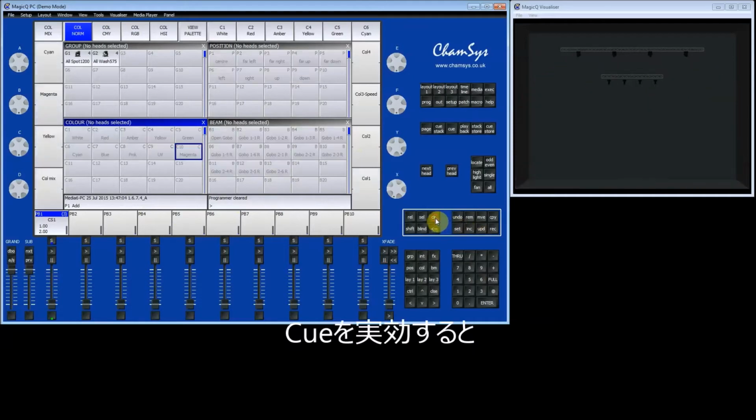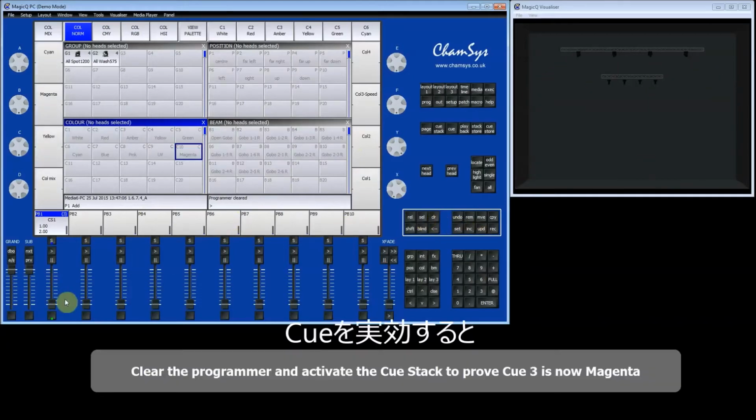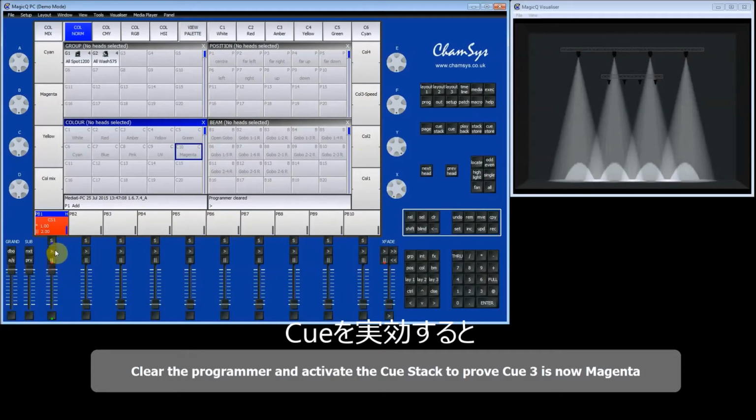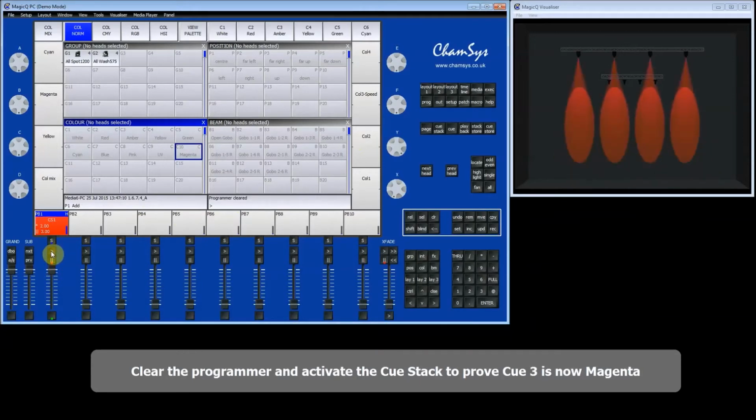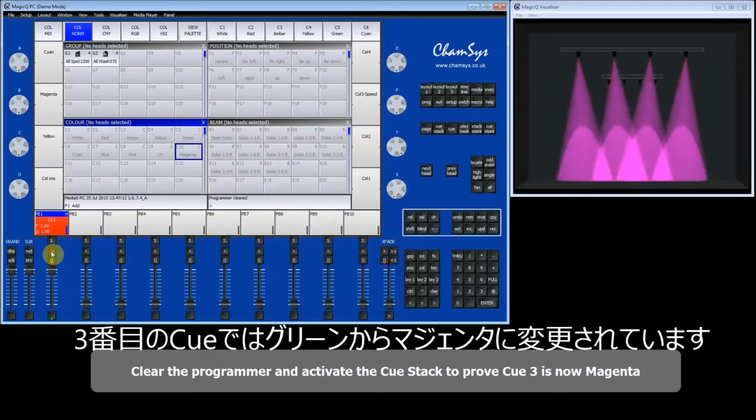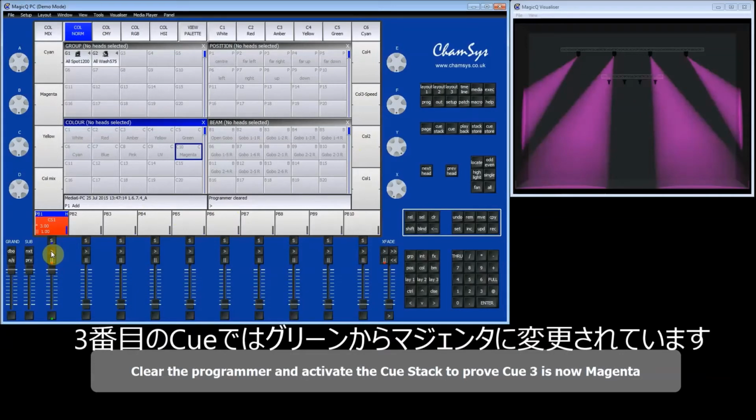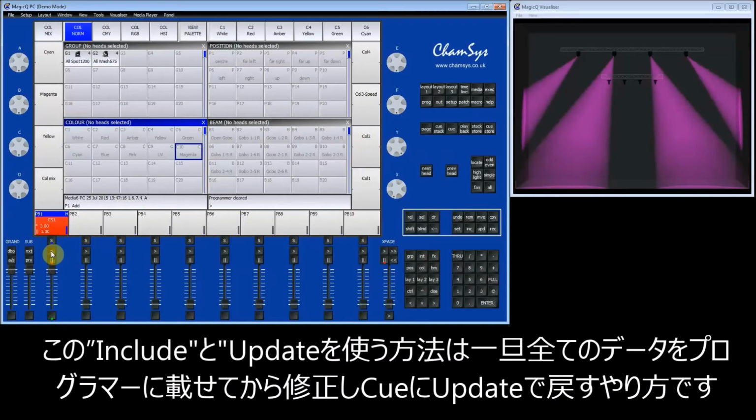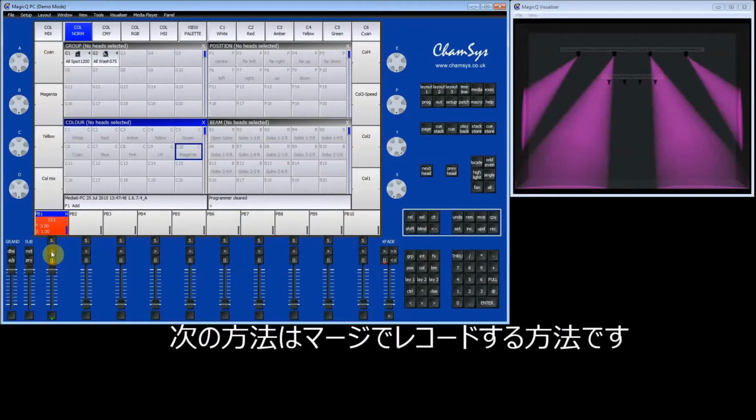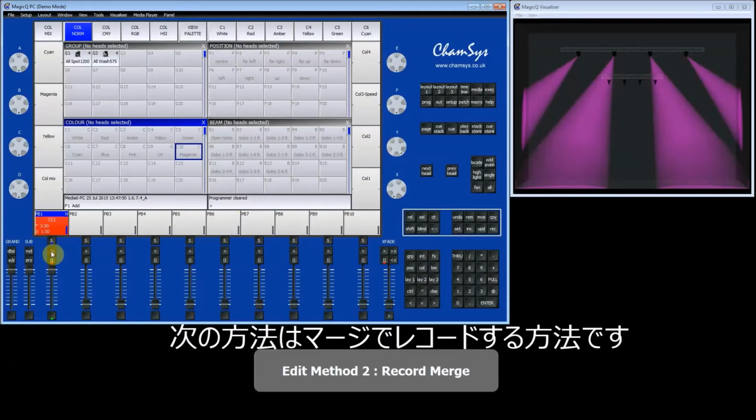I'm going to clear the programmer and then run the sequence. So that's our first cue, that's our second cue, and then this is our third cue, which was green but is now magenta. So that's the first editing method, including and updating. You take the whole of the cue into the programmer, modify it in the programmer, and then update back to the cue. The next method I'm going to show you is merging.